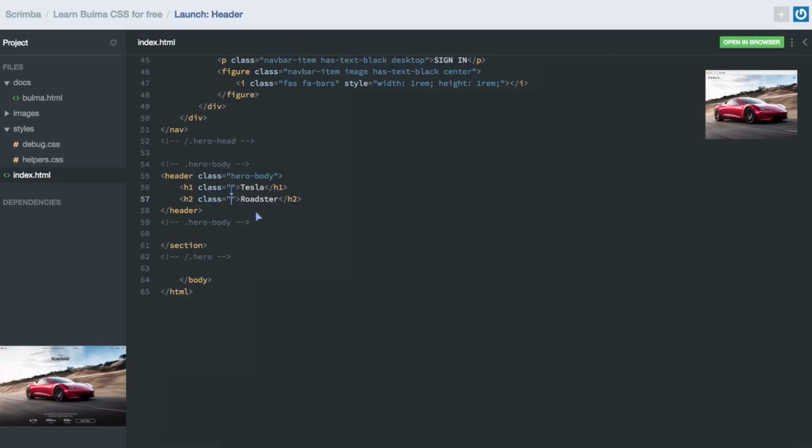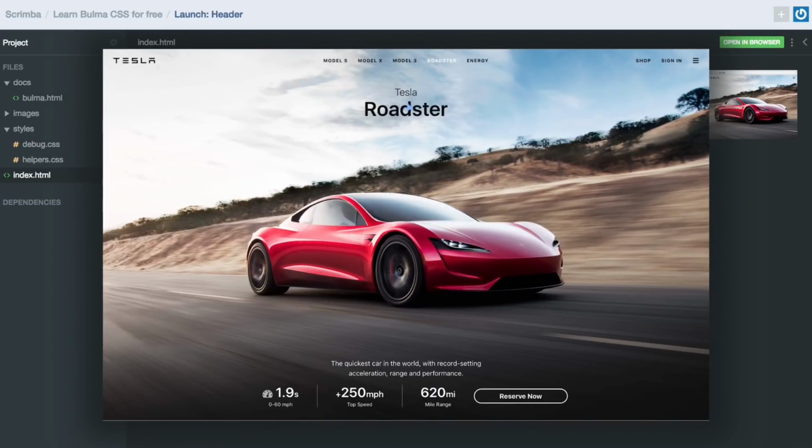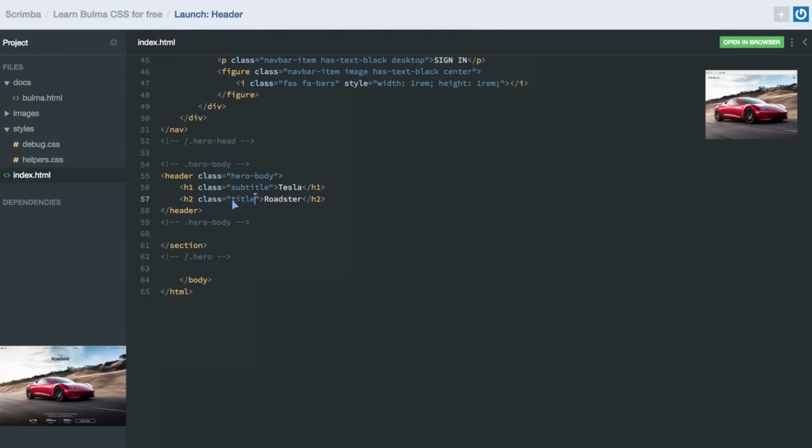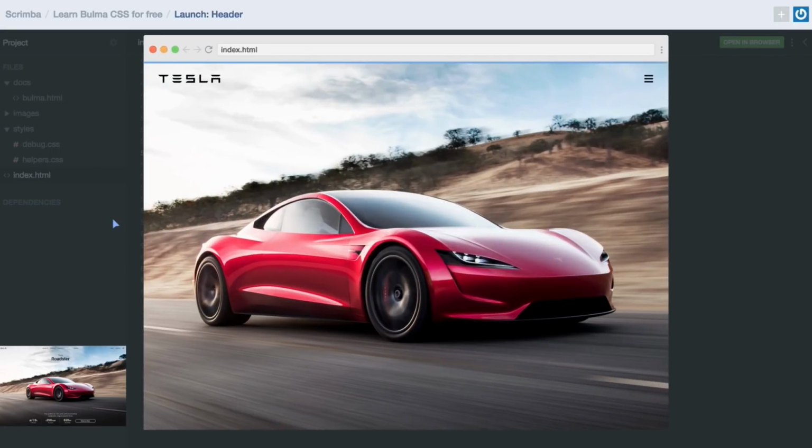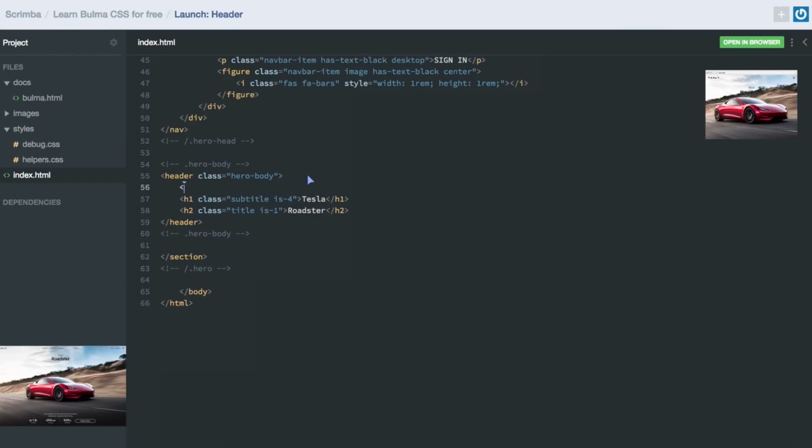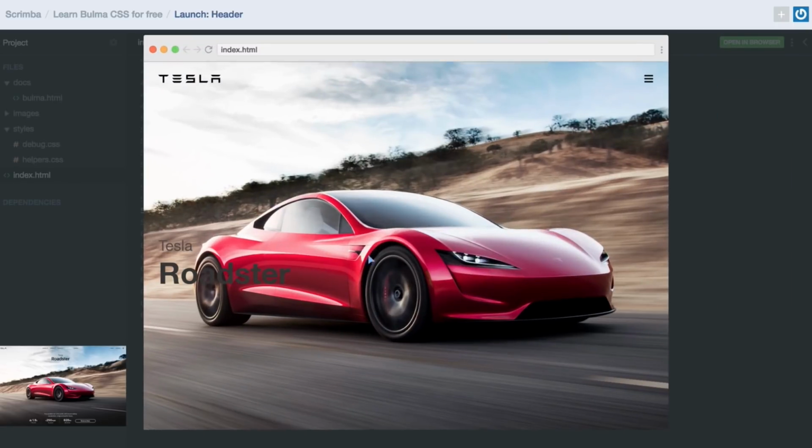We just do, and actually let's do subtitle here because the text is smaller, not bigger. And then we'll put title here. Yeah. So just put this in a div for now. If you don't know what you're doing, just put it in a div. Okay, so this works all the same.